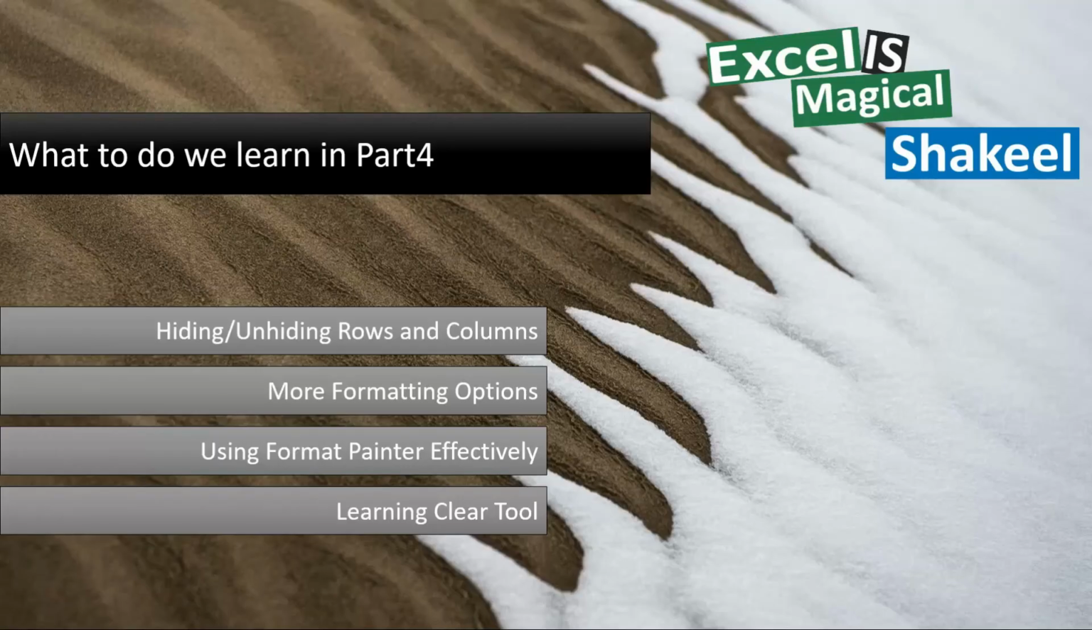And that's it in this video. And in the next part, I'm going to cover more topics on Excel formatting basics like hiding and unhiding rows and columns, learn more formatting features to format our data, using the Format Painter tool effectively, and learning the Clear tool.